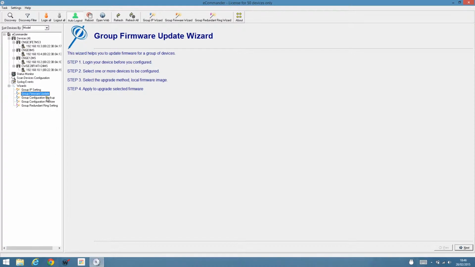Below that we have the group configuration backup and also group configuration restore. These allow you to back up the settings from all the switches on the network into individual files that are saved onto the local PC. Should a switch fail in the future and you have to replace it with a new one, you can then easily restore the settings from those backup files directly into that switch using the restore configuration wizard. The last wizard is the group redundant ring setting. So this allows us to configure the C-ring settings on each of the managed switches. So we'll use this one as an example to show you how the wizards work.